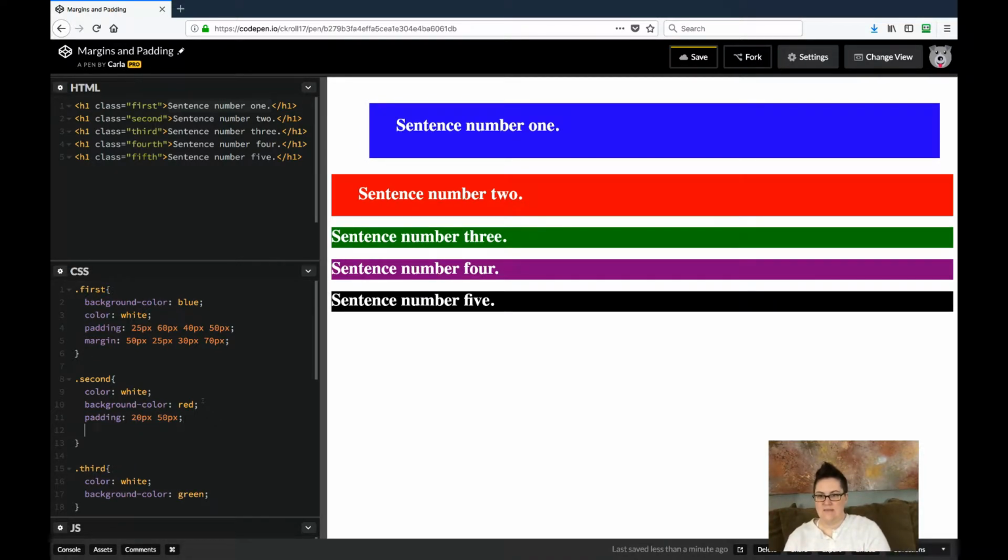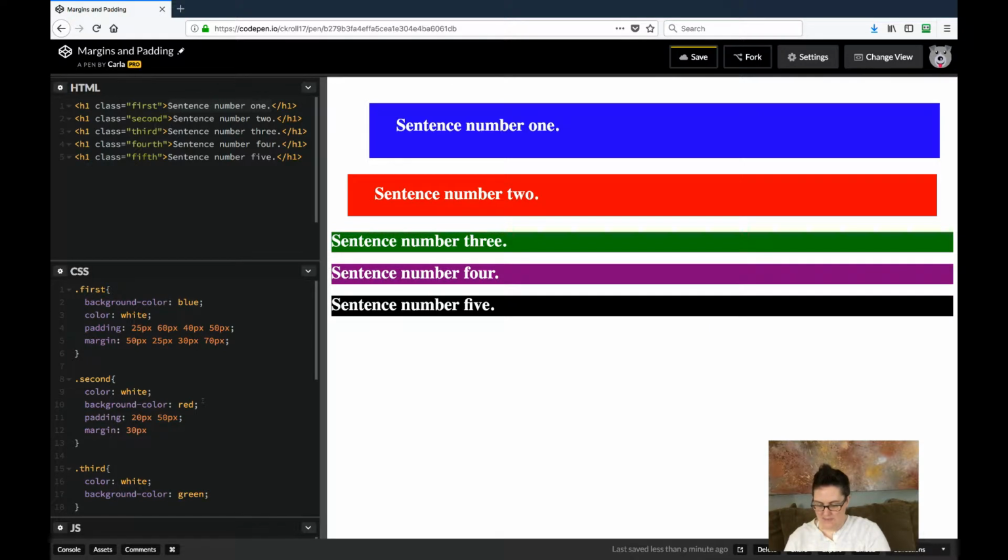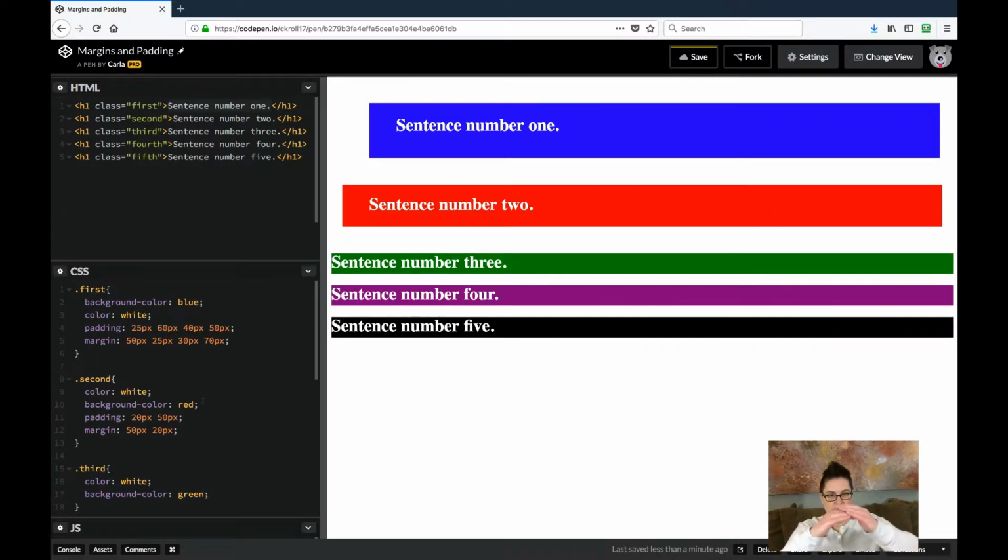And you can do the same number with margin. So let's say 30 pixels top and bottom and 20 pixels left and right. And that's going to give us a different little margin here. And again, let's just make it a little more dramatic so you can tell the difference. So you see it, poof, it only pops the top and bottom. So this is going to use just 2 numbers, top and bottom, left and right.